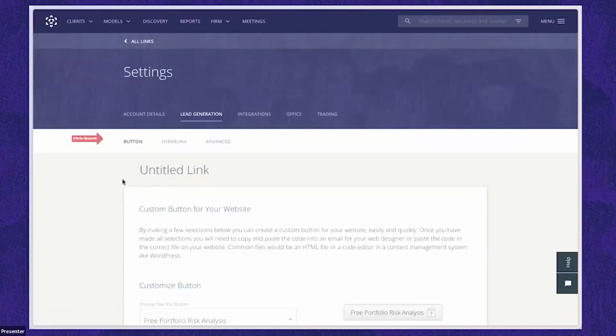Here at the top, I've got a sub navigation menu where it says button, hyperlink, and then advanced. What the heck are those? That is a great question. We will break those down for you, starting with the button. So the idea is, how are we creating curiosity? How are we capturing those leads to begin with?